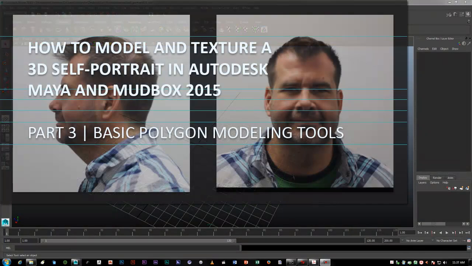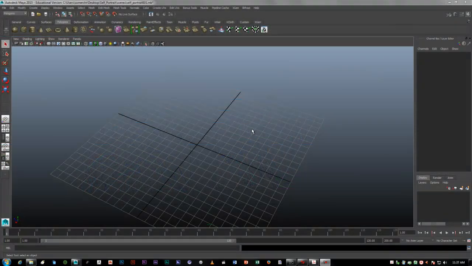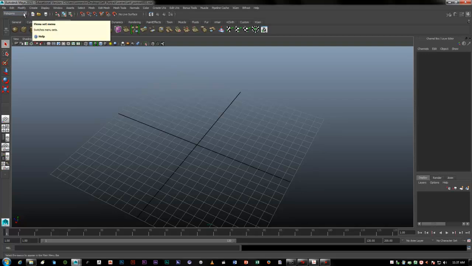So before we start, like I said, before we start creating our image planes to begin our modeling, I want to point out a couple things. We have our drop-down menu here. If I mouse over it, it's our menu set. And you can see that if I go to the drop-down, we have animation, polygon, surfaces, dynamics.